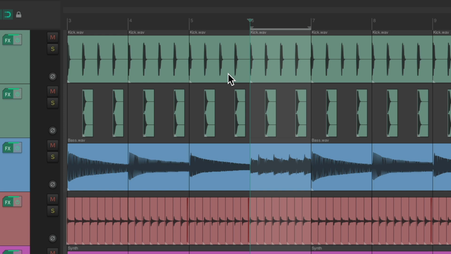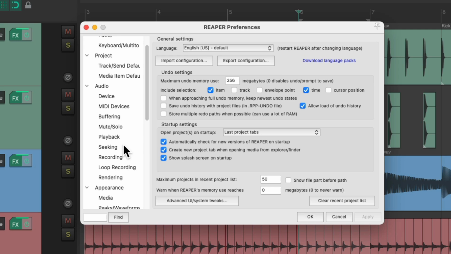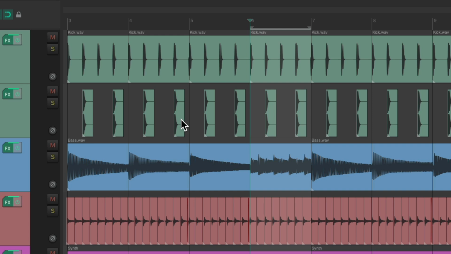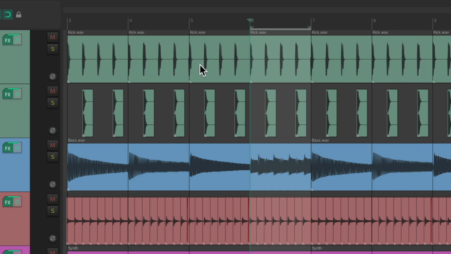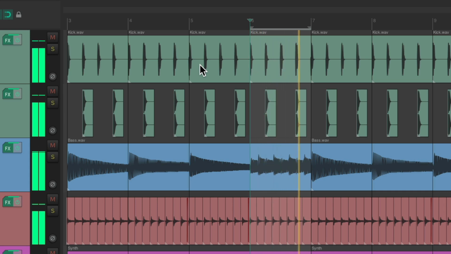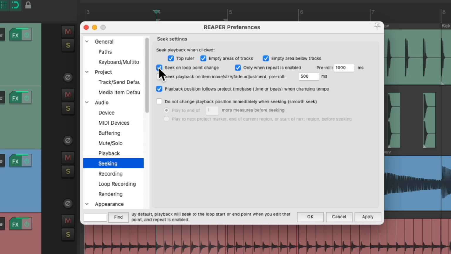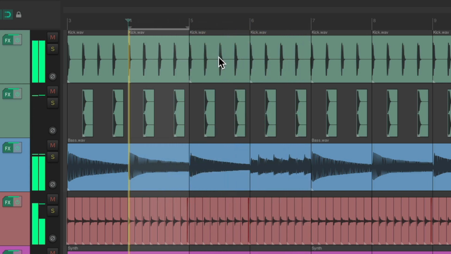If you don't want that behavior, we could change that in the preferences. Go to Options. Go to Preferences and scroll down to Seeking, and we could turn off Seek on Loop Point Change. Again, this is on by default, but if we turn it off and we create loops during playback, it doesn't re-seek and play back to those points. We first have to stop and play it again. But again, by default, this is on. So it's going to re-seek every time we create new loop points.